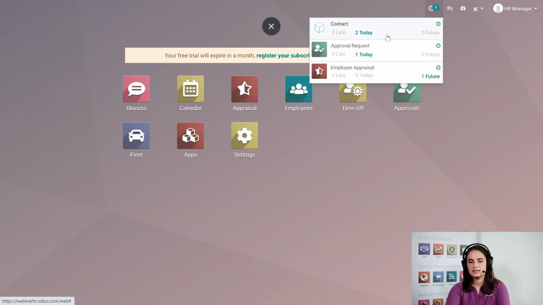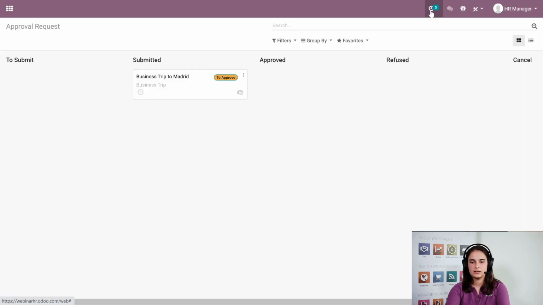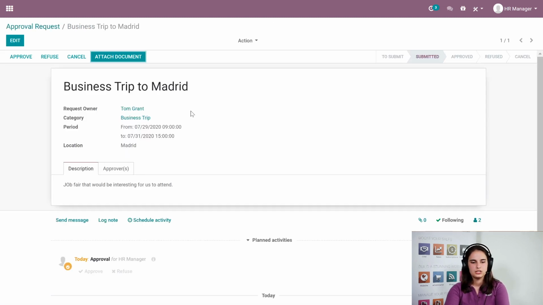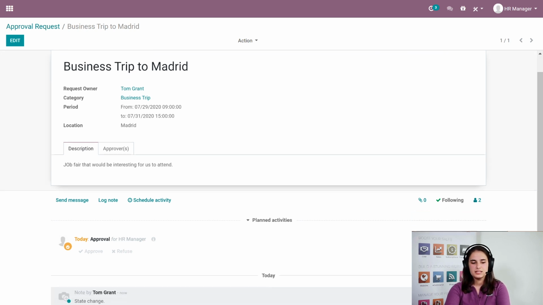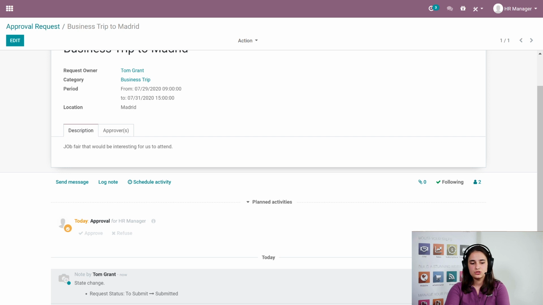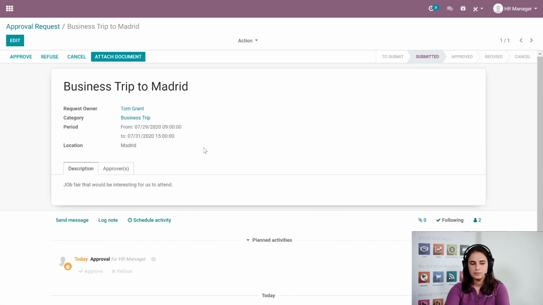And we can see again that we have a little activity for today and that we have a business trip to Madrid to approve. So I see all the information that Tom just entered in the system. And based on that, Odoo is telling me that I need to have an activity for today, which is to approve this request. So I can just approve or refuse from here and same from here.